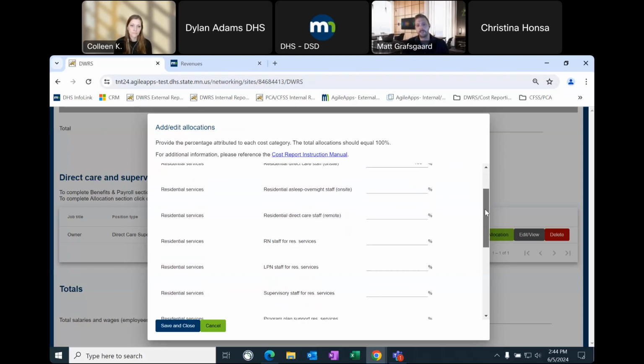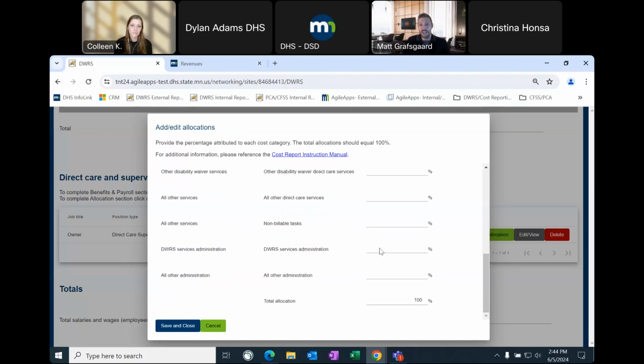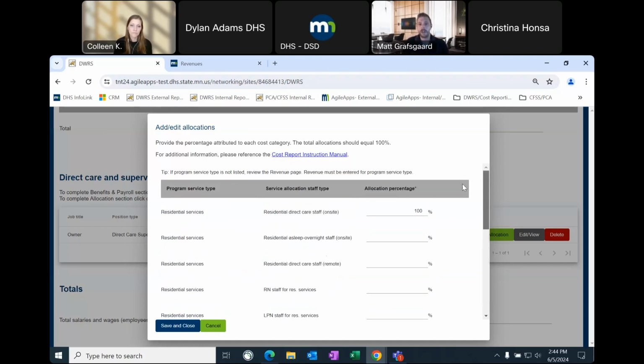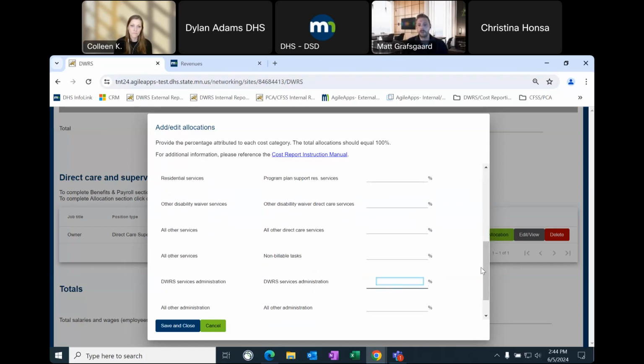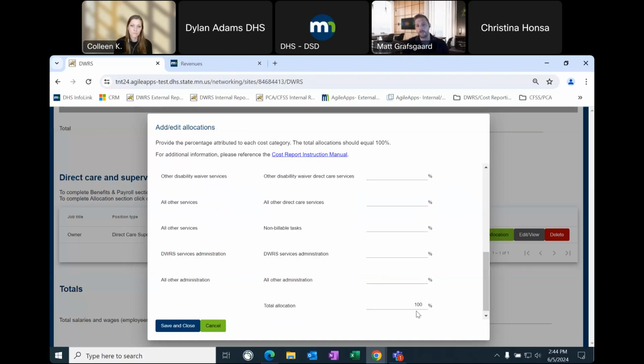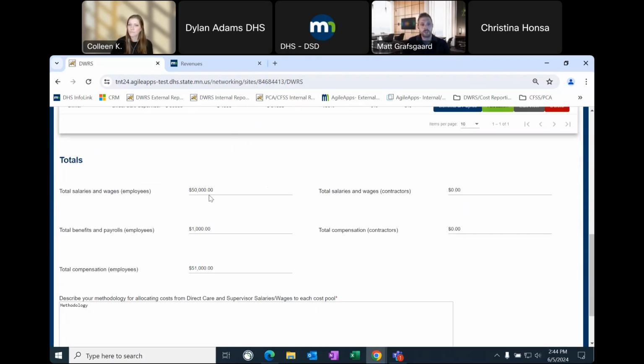If, for example, this supervisor was maybe doing some program plan support or other non-billable tasks, or even if they were acting as the accountant, you could always enter maybe 90% for direct care, and then they spend 10% of their time doing the accounting. You can always do that too, so long as the total allocation at the bottom equals 100%. So we're going to save and close. And let's see, there we go. We have a total DWRS direct care allocation of 100%. Your totals will again auto-populate.